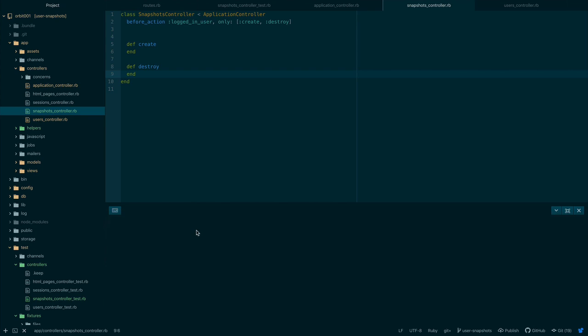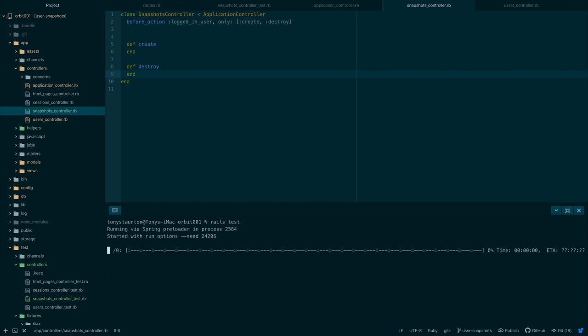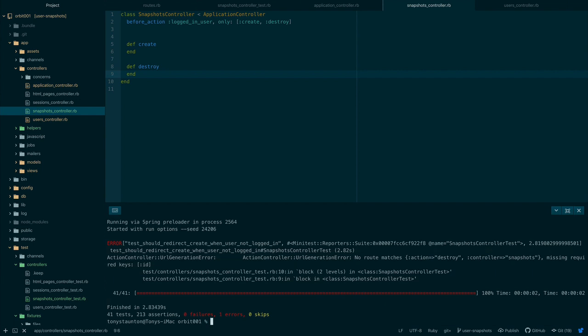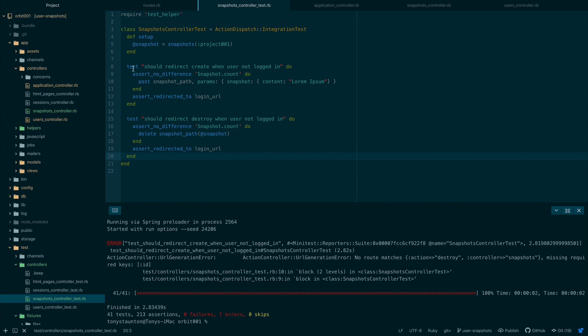Okay, let's run Rails tests while we're here. Pop open my terminal, and we're going to test to see if our most recent tests are working. rails test. Nope. What have we got? One error, and it's in the test should redirect create when user not logged in. Let's jump back into the test we wrote a few moments ago, snapshots controller test, and we know it's in this one because this is what the error message tells us. At least we don't have to go through all our code. And as I look here, something is just jumping out at me.